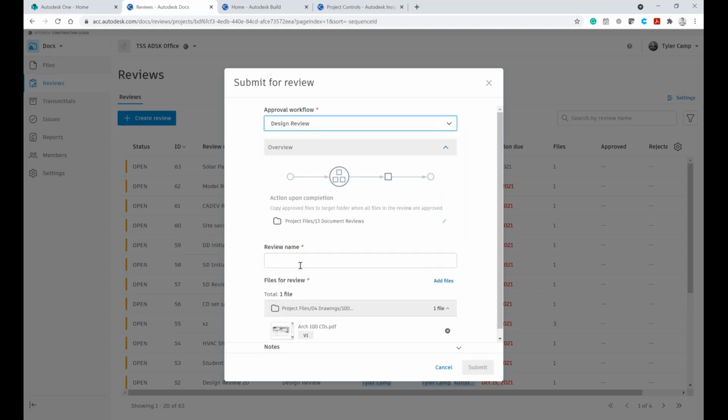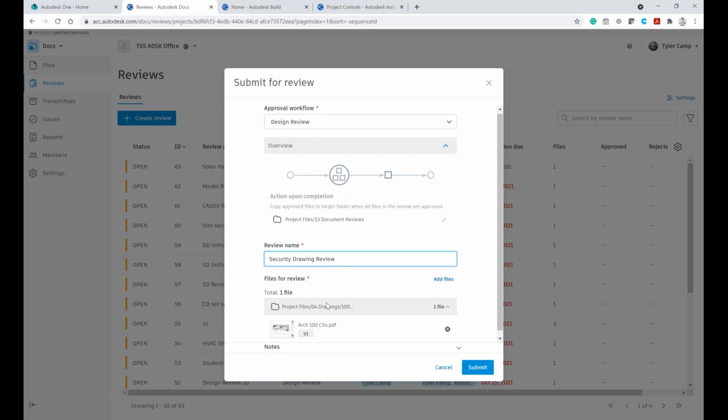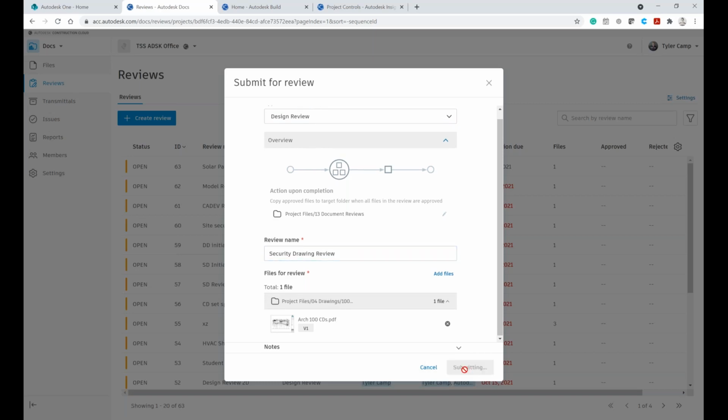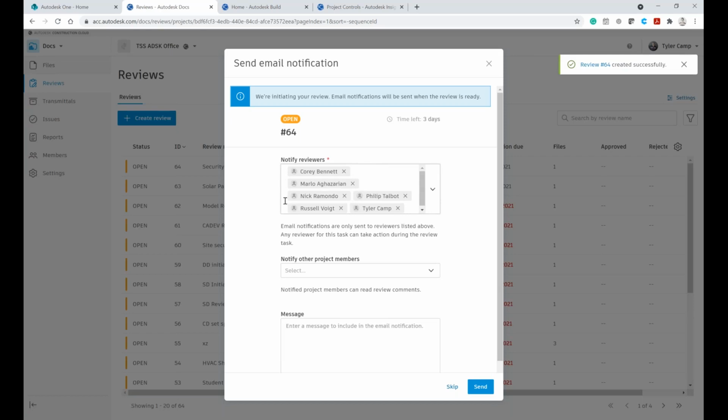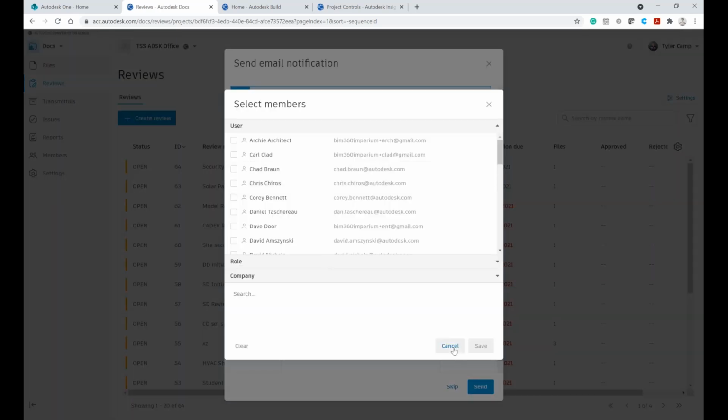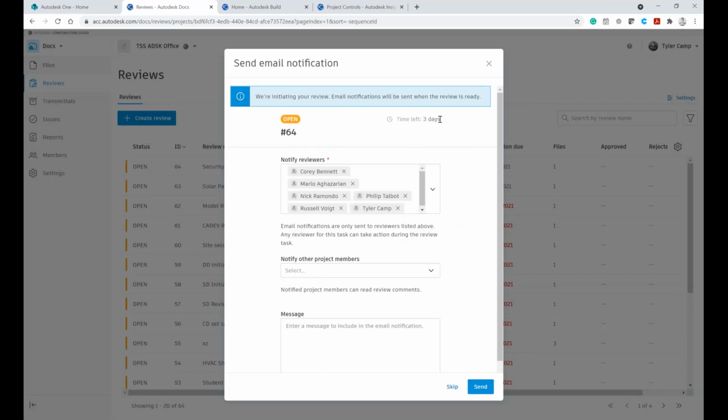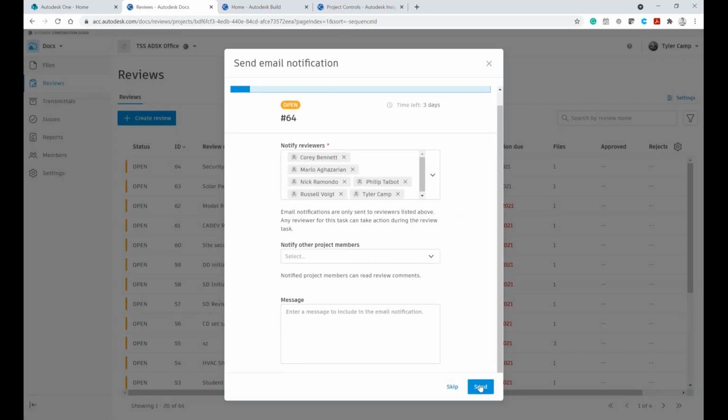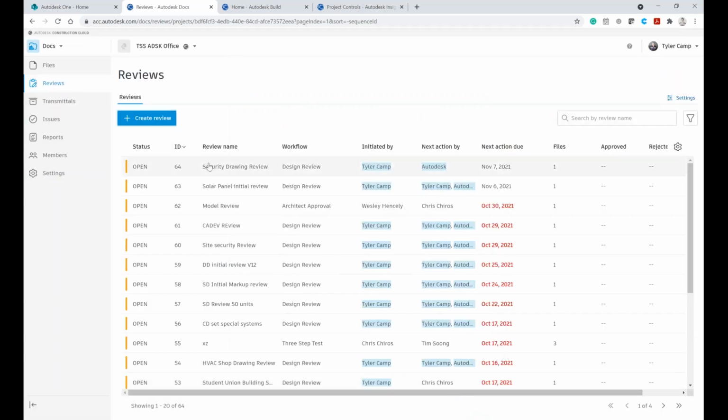I'm going to say it's a design review, and I'm going to put in a name that says security drawing review. And you can see that's attached here. When I click submit, the next thing that happens is that it notifies reviewers. You can automatically set up which people you want to be part of it. So this could be a superintendent, your foreman, or your shop foreman. And then you could add any other individual, and you can set up automatic accountability days if you so desire. And then when you click send, it creates this review.